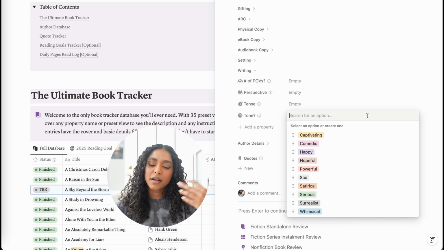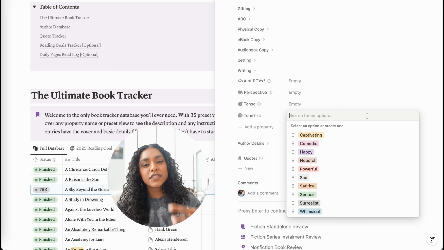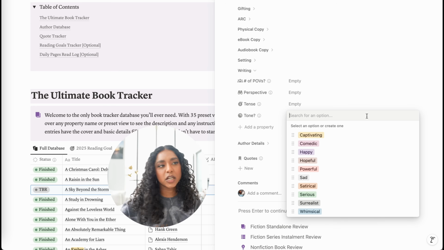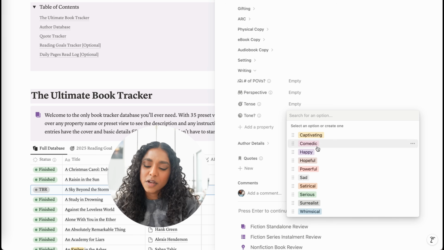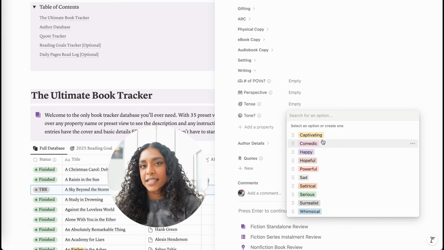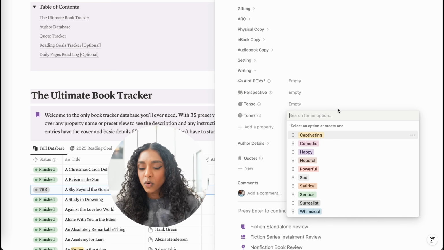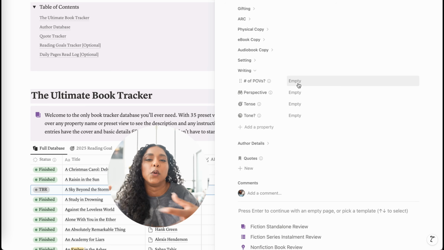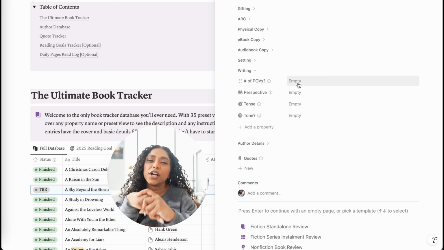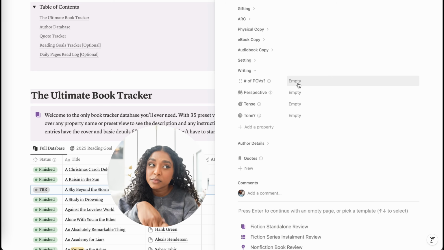And then you can also track the tone of the writing, whether that's comedic or satirical or sad or kind of surreal. These are just options that I've put in, but you can add or edit these or remove whatever you want and just make them make sense for you. Again, these are just extra fun details to track and kind of helps you hone in on your reading taste and what you really love about the books that you love.